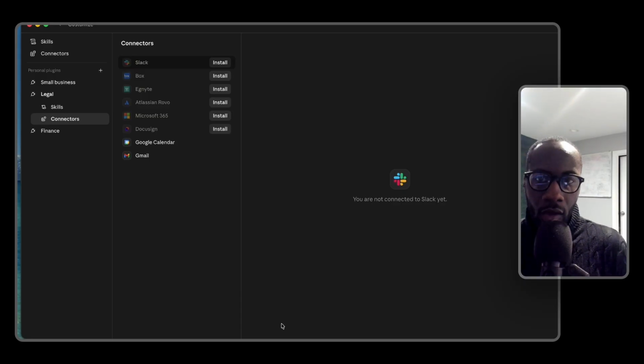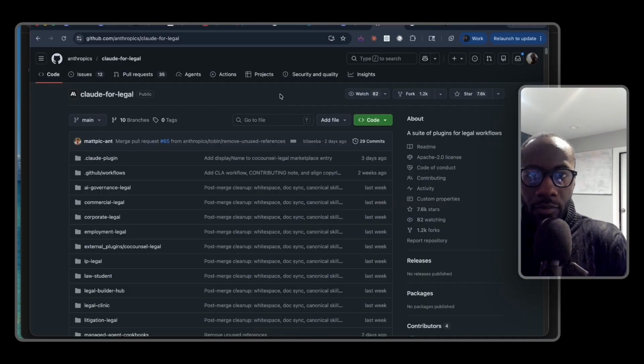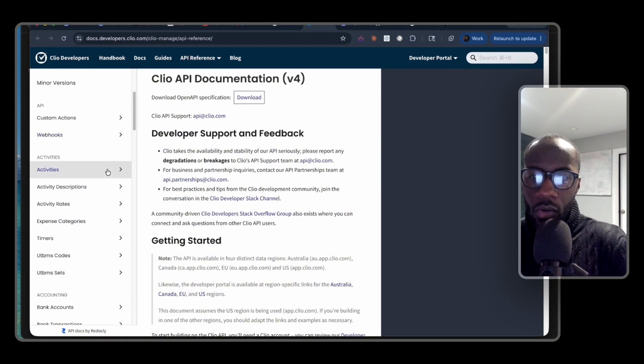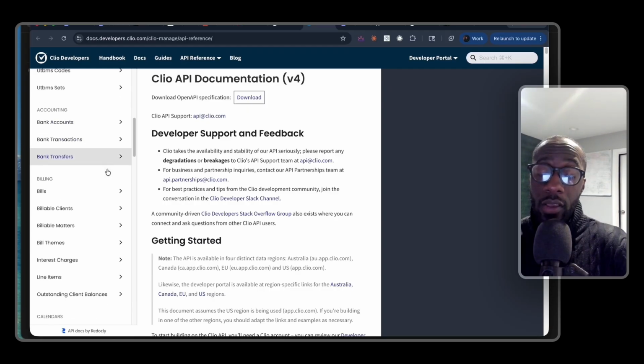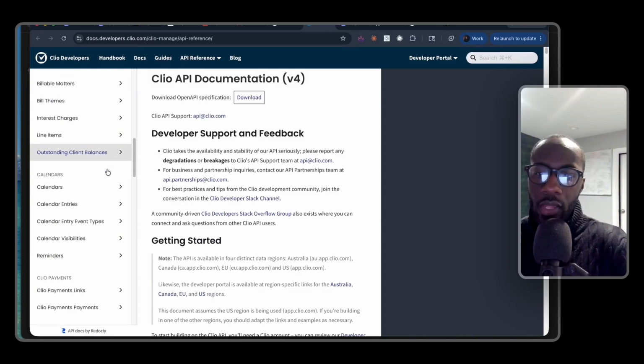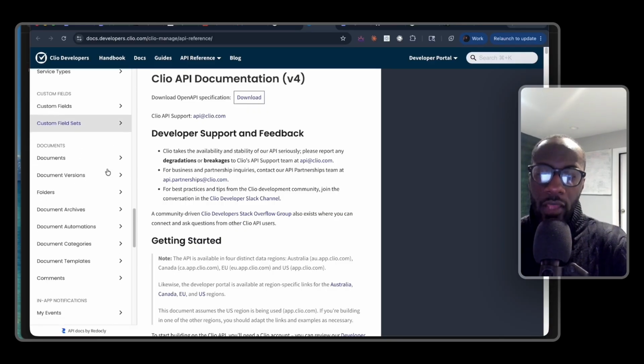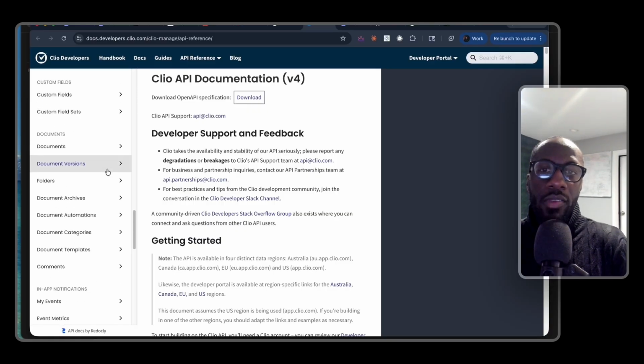In this video, we'll be talking about the case management platform, Clio Manage, and how you can take their API. This is Clio's API documentation that covers a whole list of different aspects of Clio, from accounting to billing, calendar payments, so on and so forth, court rules, documents, and how you can create an MCP for this.